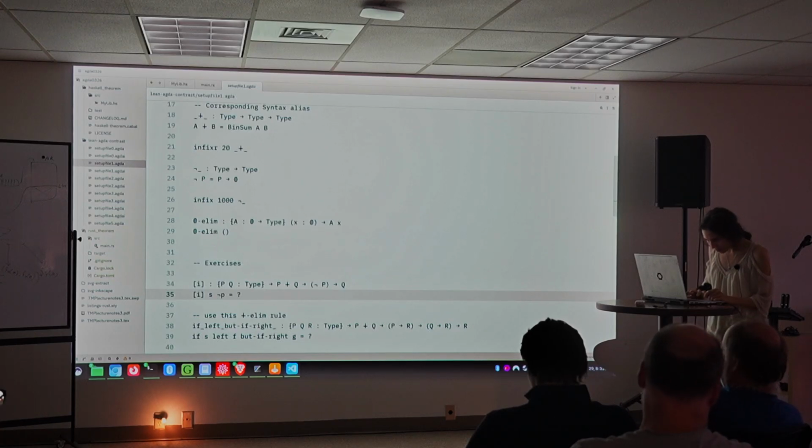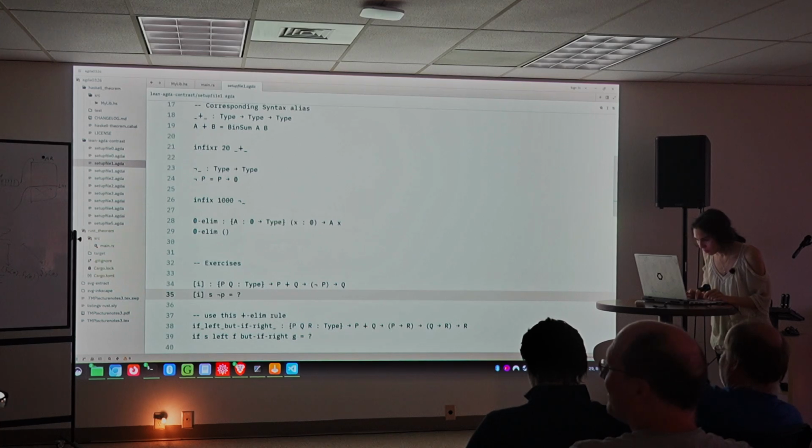Can I set themes? Go with something light. Okay.